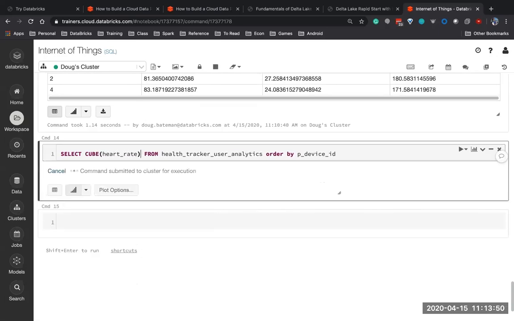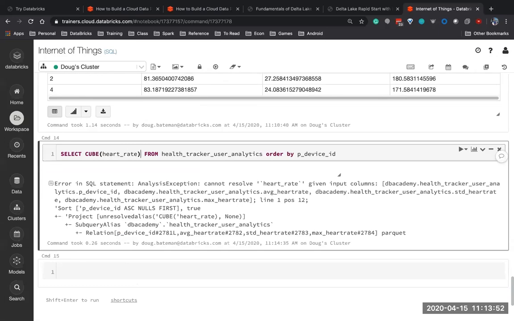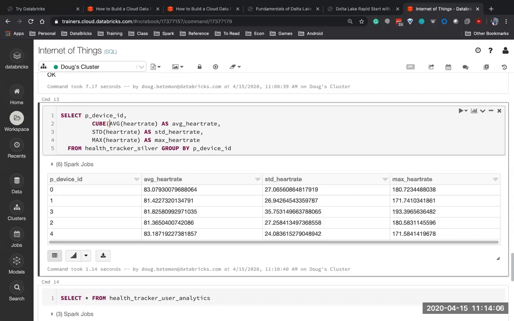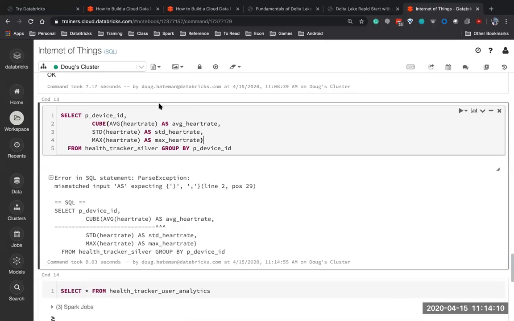I may have to look up the syntax for cube because I'm not using it right. It is average heart rate. Oh, I know why. That was my gold table. Go back to my silver table. I could, for example, do a cube. And I just have to remember the syntax for doing a cube, so I may be in trouble here.